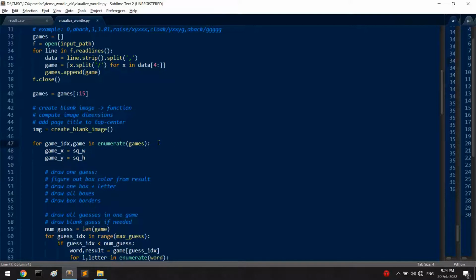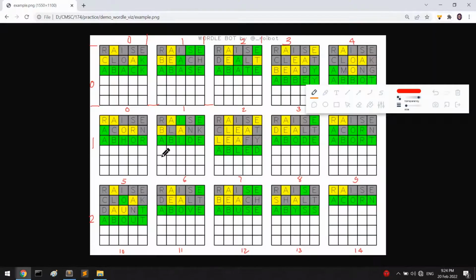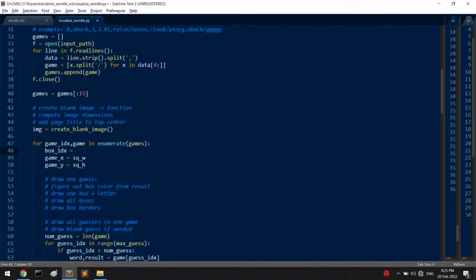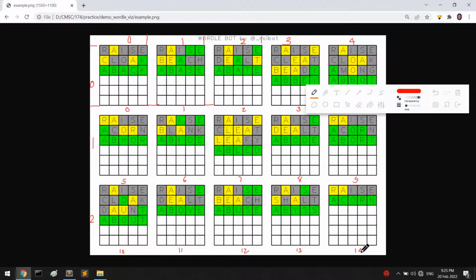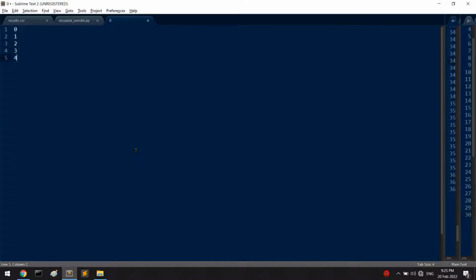Okay, so for the box index, this is the index of this box, like 0, 1, 2, 3, 4, 5, 14. We will use the game index for now, but later on, when the games are exceeding the 15, like it's already at game 100 or game 121, then we will have to use modulo num games image, so that everything will fit.